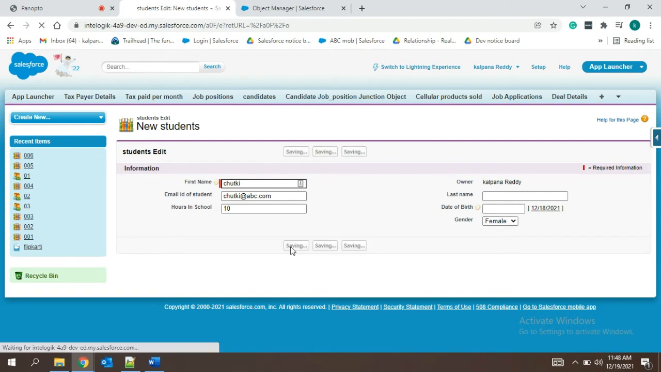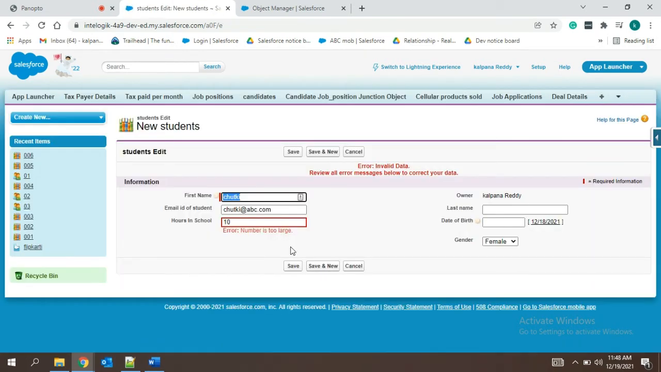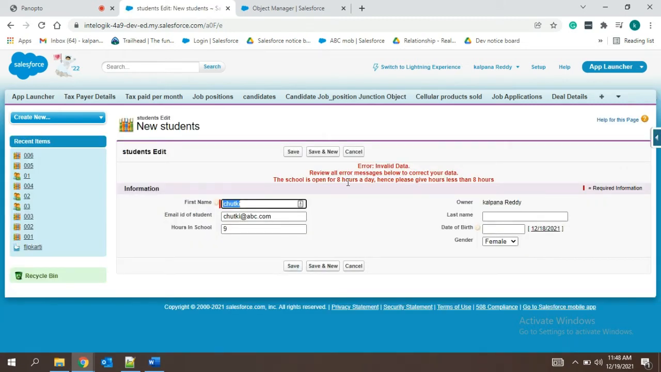Okay. So now we have to check whether this will avoid or not. See, the first one is number is too large because we have just given 1. So if it is anything which is more than 9, it will show this error. So I'll try to give this. See here, it is at the top: the school is open for just 8 hours and hence please give us less than 8 hours. Okay? This is what we wanted. So we got to know what we have to provide. I'll give 7 hours. Okay, it should save.